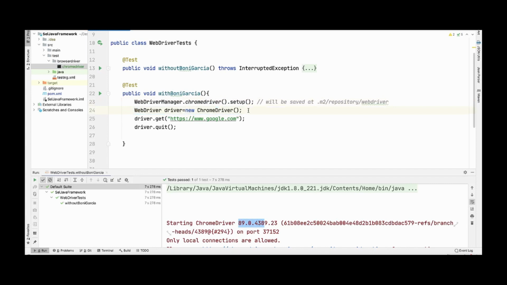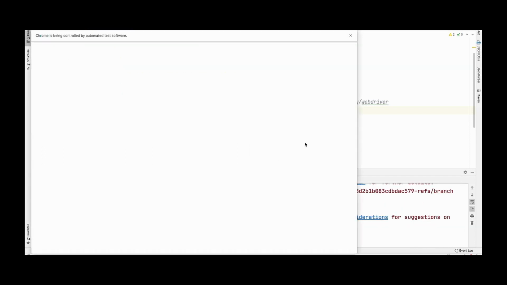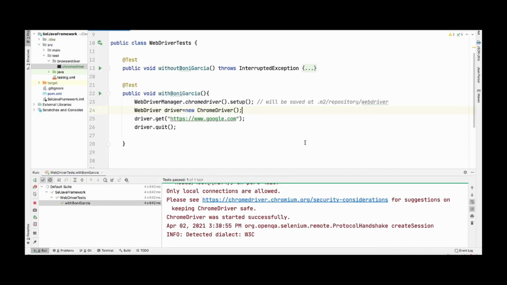So I didn't need to set up the path and all, right? It saved all that effort. Okay, let me just try and run it. As you can see, it's running fine.